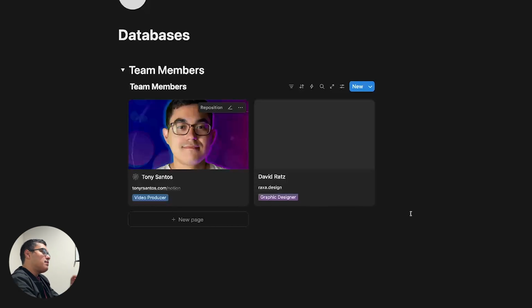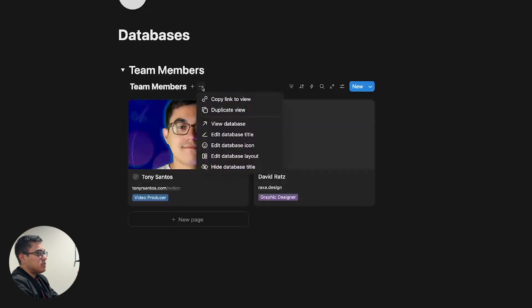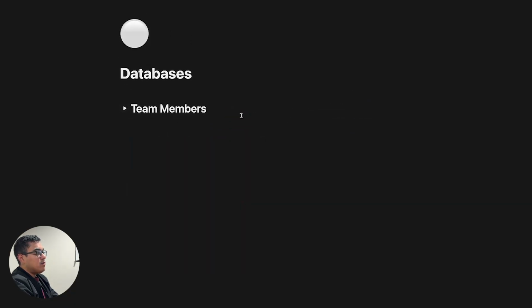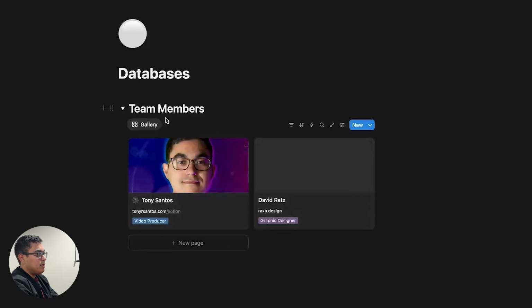databases page. Now, the next thing you want to do is hide this title, I would say, just to make it cleaner. So I'm just going to click right here on these three little dots, and hide database title like that. Why? Because we already know that this is the team members database here. So if you click the toggle, boom, there it is.